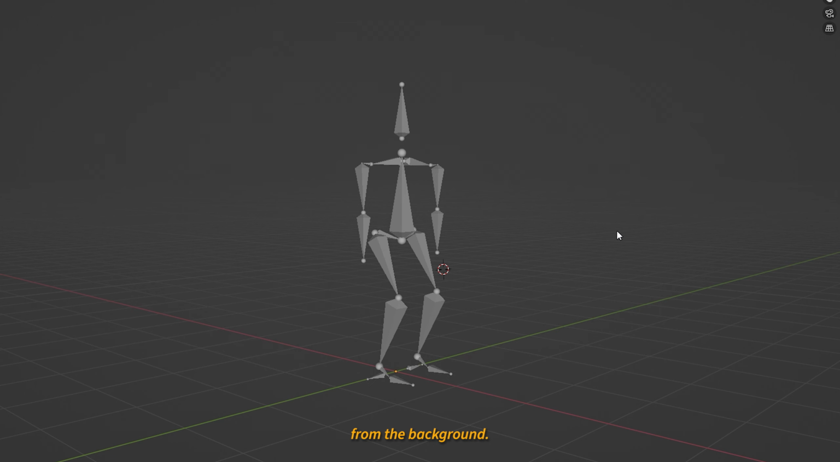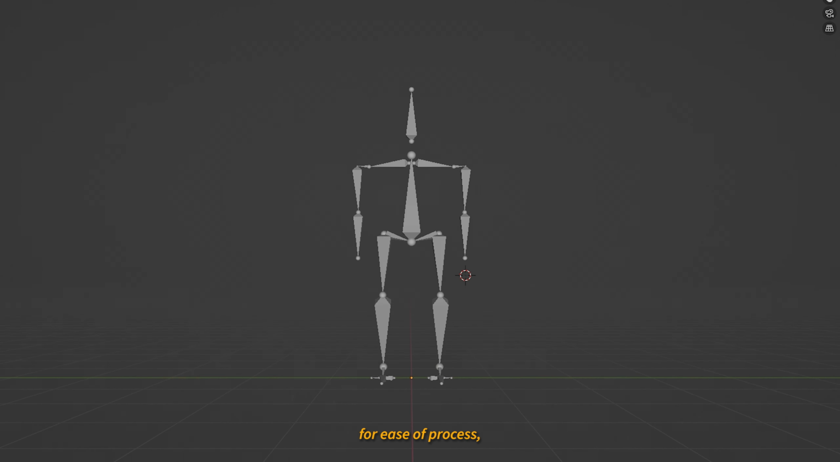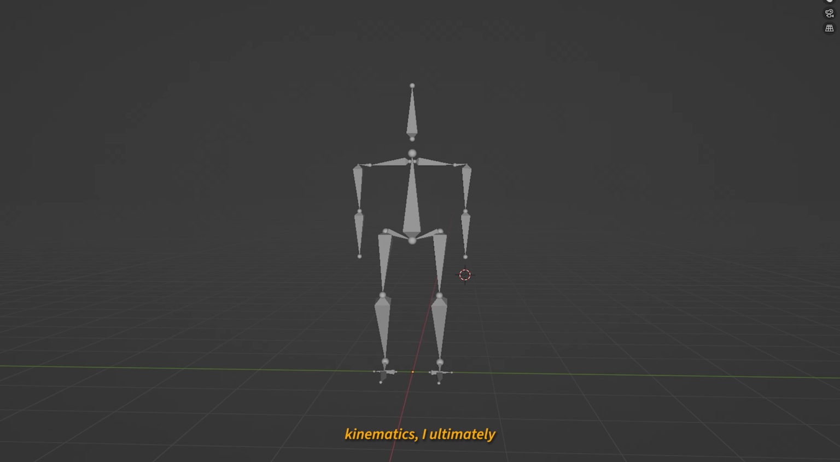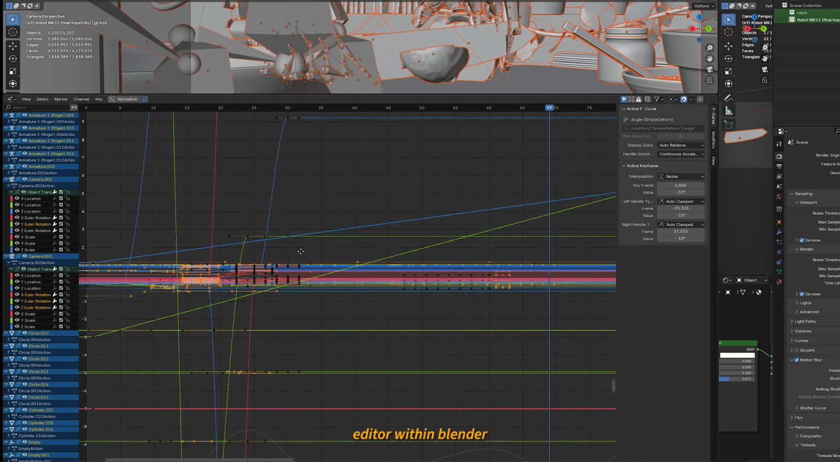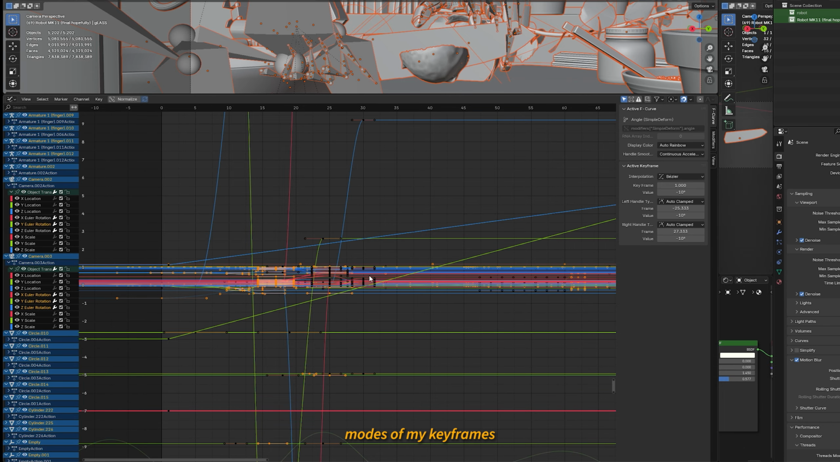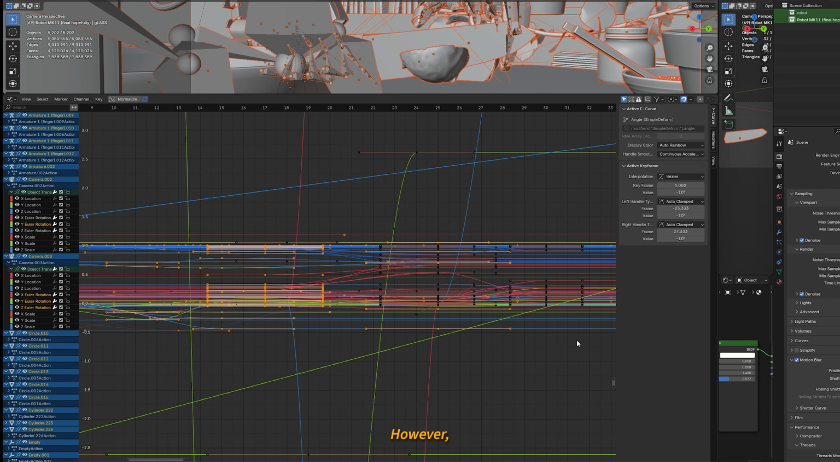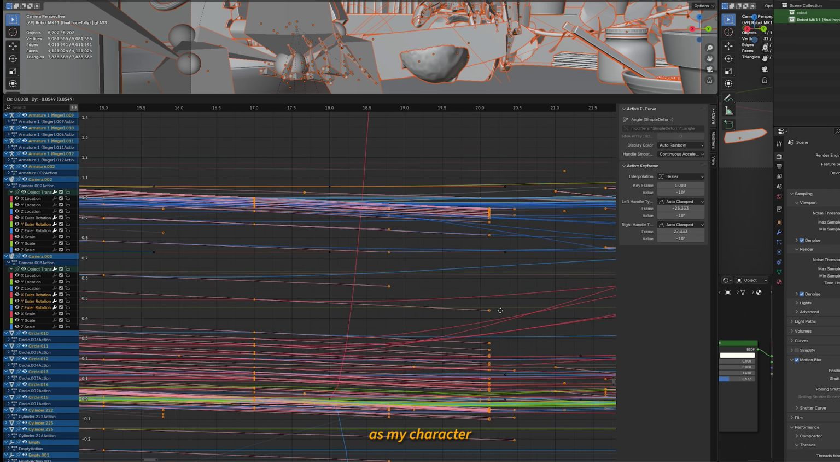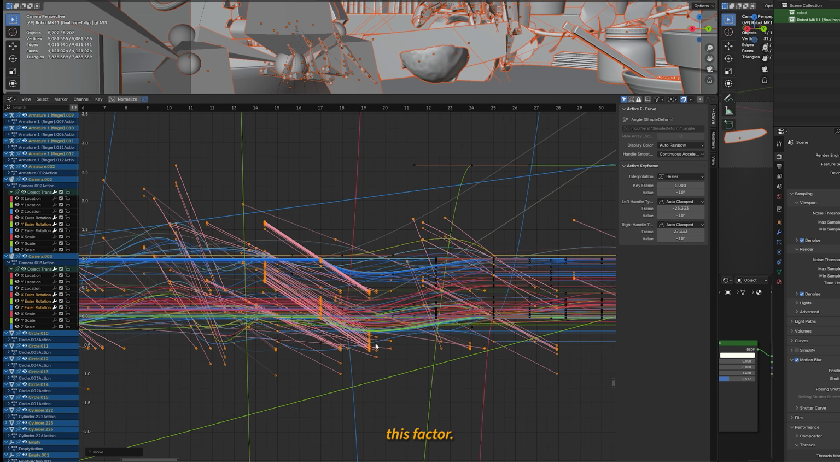To animate my character, I first created a custom meta rig and a parent system for ease of process, and while I experimented with kinematics, I ultimately decided against their use. I used the graph editor within Blender to change interpolation modes of my keyframes to create smooth movements using Beziers. However, this has to be used in moderation as my character, as a robot, needed to have rigid and mechanical movements to emphasize this factor.